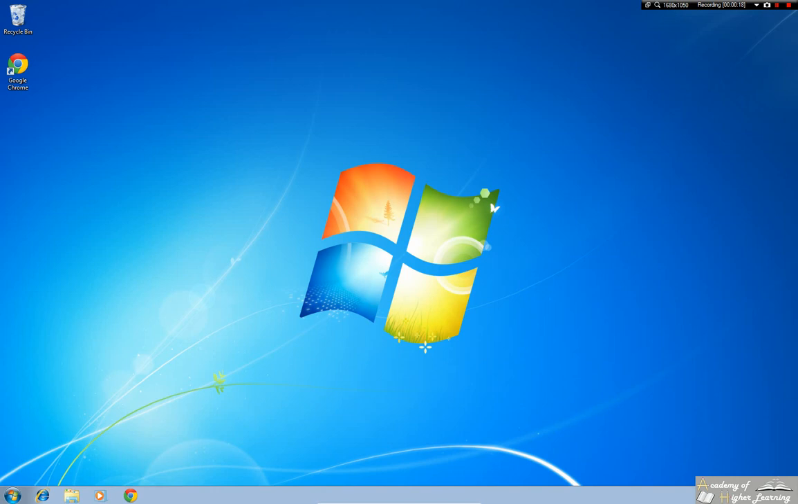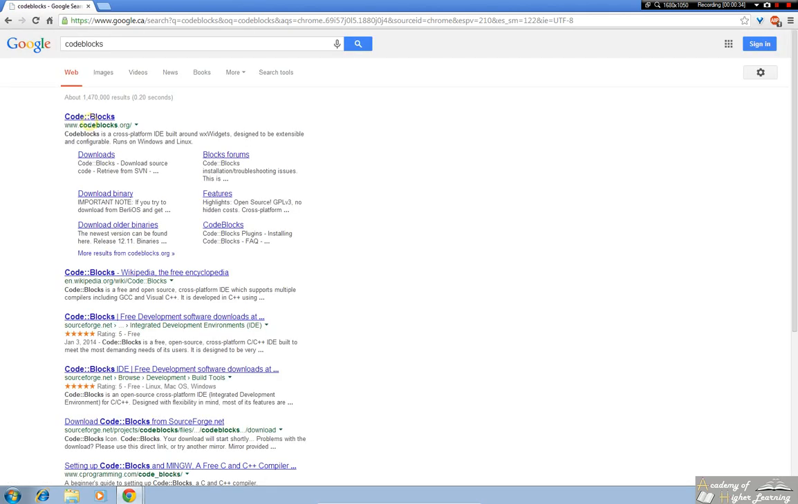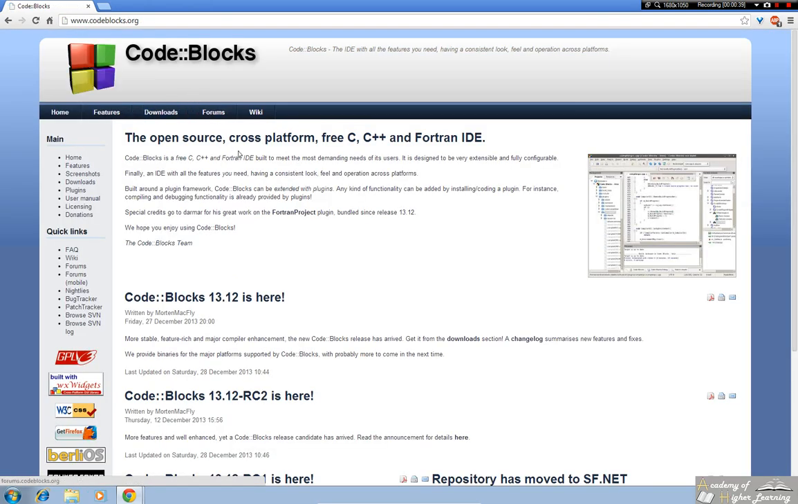The first method I'll be showing you is a simple install of an application called Code Blocks. We can just Google that, and essentially we could just program C inside of this IDE. It would install the compiler and everything and allow us to compile and run programs.